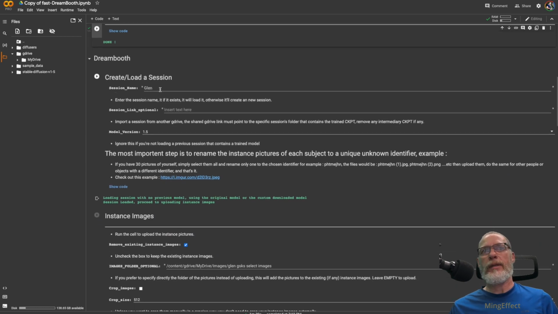In here, I'm going to give it a name. I just call it Glenn. And that's for the session. Sessions are important if you wish to retrain a session later. So you give it a name so that you can come back to it and say, I want to train session Glenn, or I want to train session Cindy or Sally, or whatever else you happen to be doing.